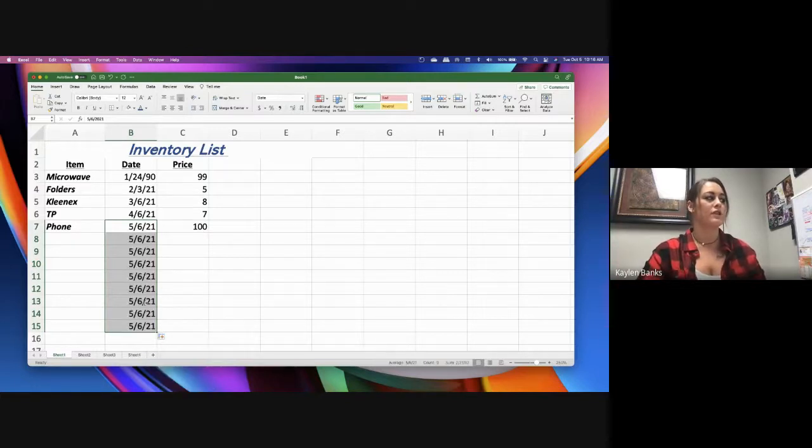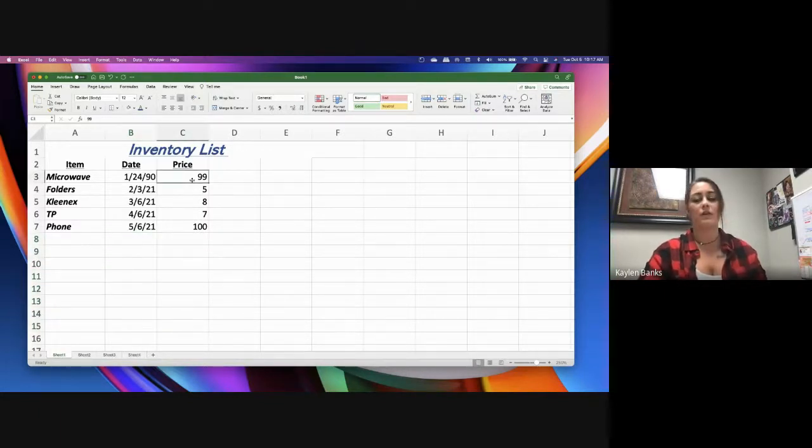I just wanted to show you guys that that's a quick feature. Instead of typing all of them out, you can just do a solid, quick click and drag. It's pretty cool. Same with numerical things.